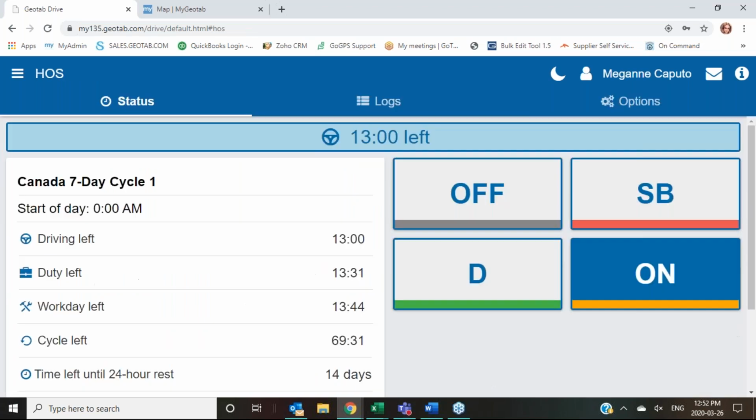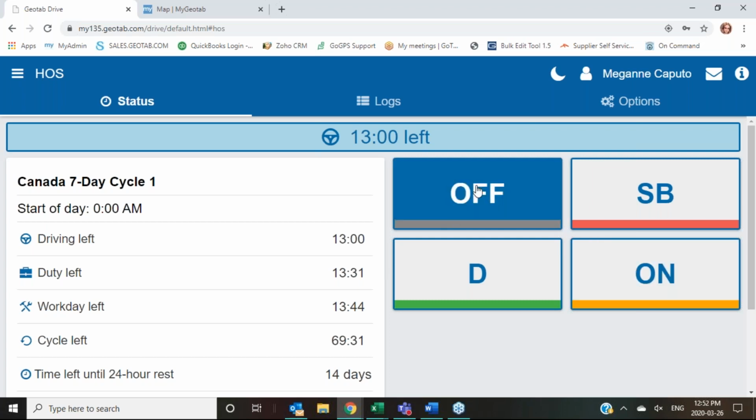Okay. Now, throughout the day, depending on what your rule set is, you do have to take specific breaks. And that's the only time that you're really going to have to hit the off button, except for at the end of your day. So I'm just going to hit the off button right now, just to show you, it's going to start doing my restoration and it'll do a countdown. Now, once this gets to 1 minute, I'm going to go ahead and switch back to on duty manually, which again, you don't have to do unless you're taking a break and then you're going back on duty, then sure, go for it.